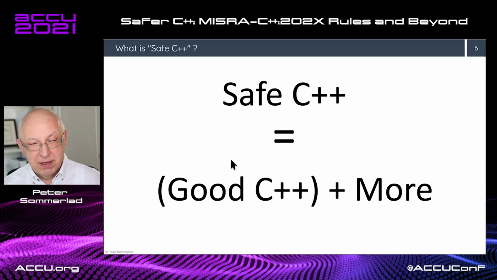So what is safe C++? It's what I consider today, we strive for having a good C++ plus more, where actually that more means less. The safety guidelines try to limit the use of the language to actually make it less risky. And risky, what can be risky in C++? One major risky part is the situation that you might have undefined behavior, and undefined behavior leads to interesting program behavior, and interesting program behavior in a safety critical system might mean people get hurt.